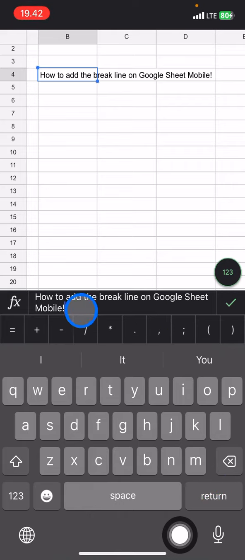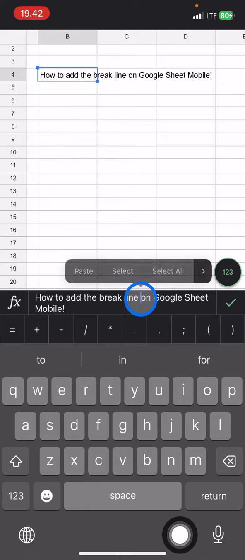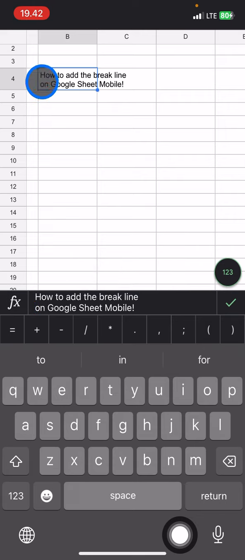Make sure that you place the cursor between the words that you want to split. Let's say I want to add the line break between "line" and "on" here. So you just need to place the cursor between them, then tap it, and there will be an options pop-up here, right? You just need to expand the options and there will be an insert line break, so you just need to tap it. You'll see now you already have the new line for this sentence in the same cell.